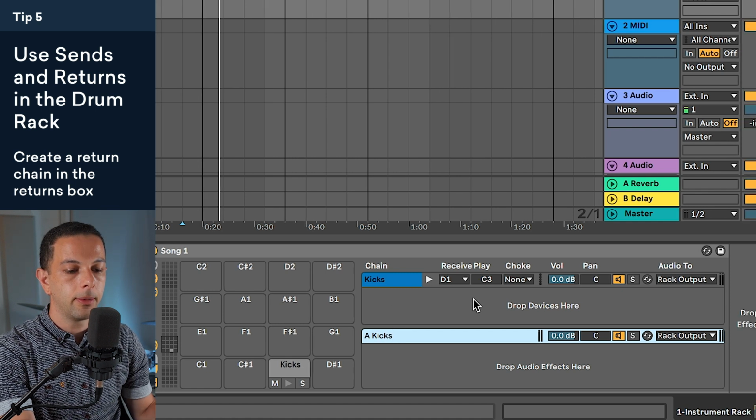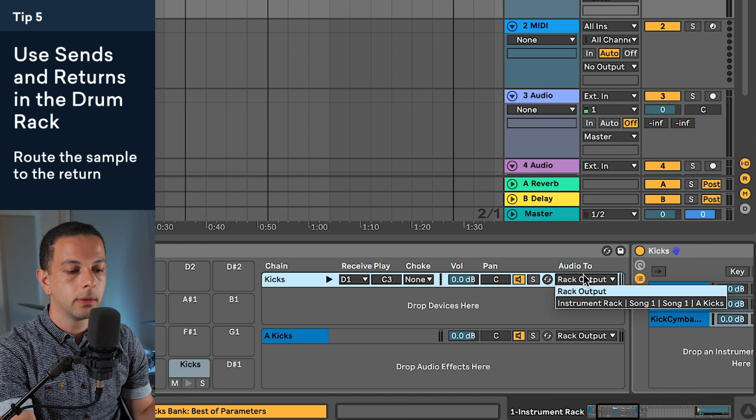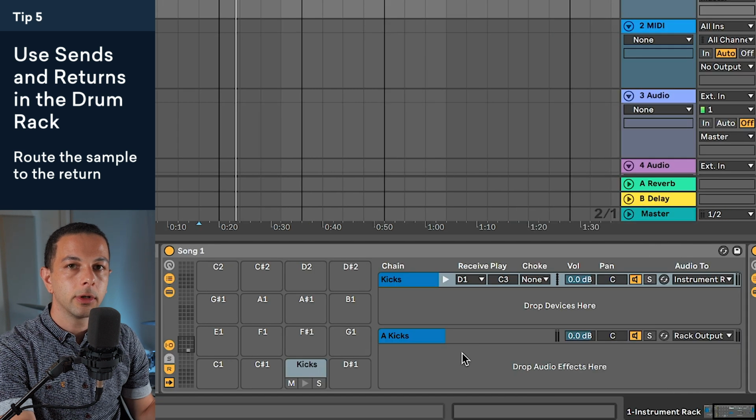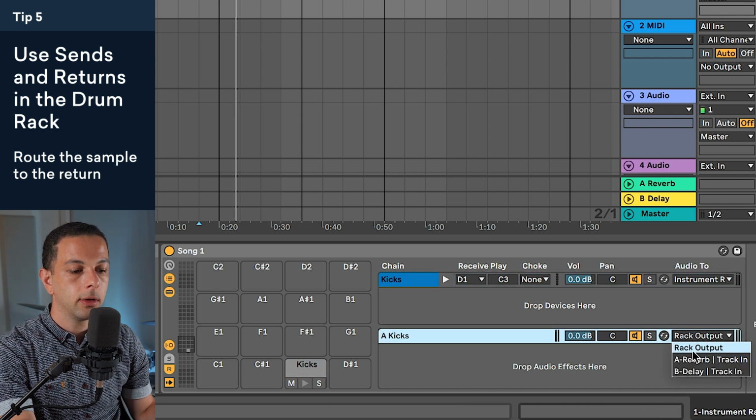Now I can route the pad to this return. These drum rack returns can also be routed to external returns in the session. Currently it's set to rack output, which is just the MIDI track that the drum rack is in. We want to send this to a different output. Currently I just have these two built-in returns available. Those are the returns that every Ableton session opens with.